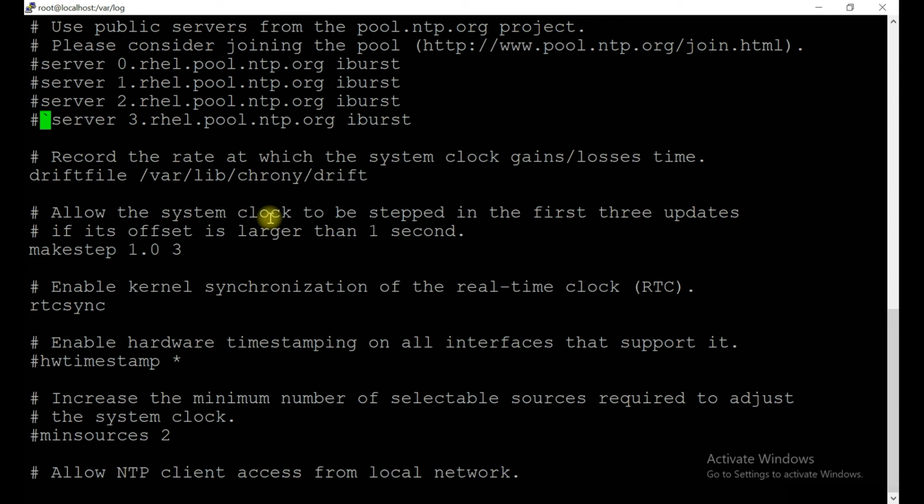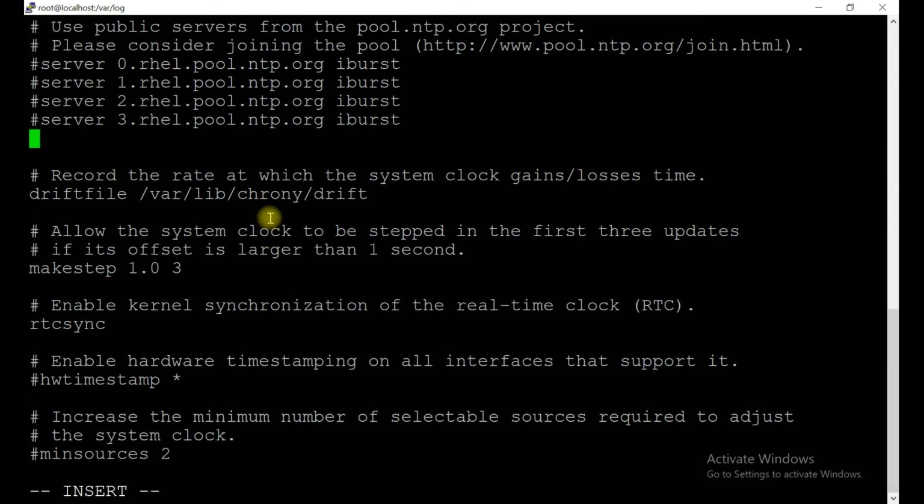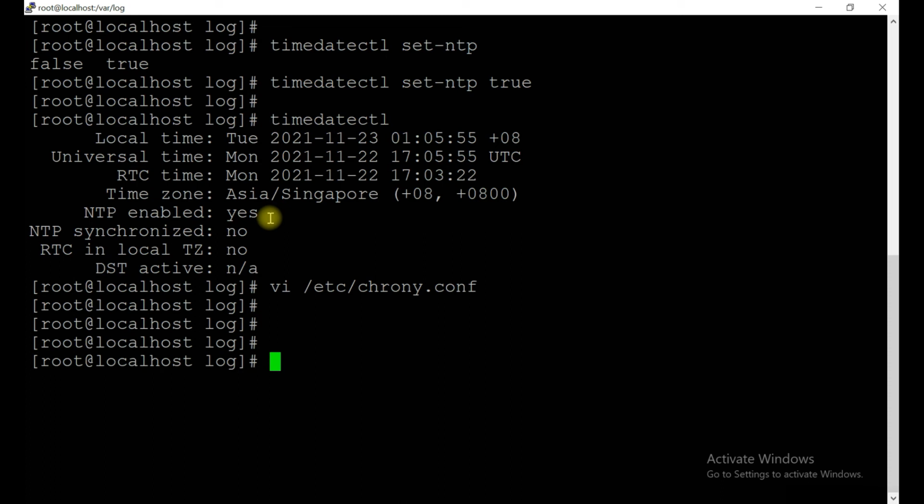Okay, and down below just mention, let's say I have a server at 192.168.1.106. There I'm pointing with iburst. Okay, so hopefully you are able to sync it.